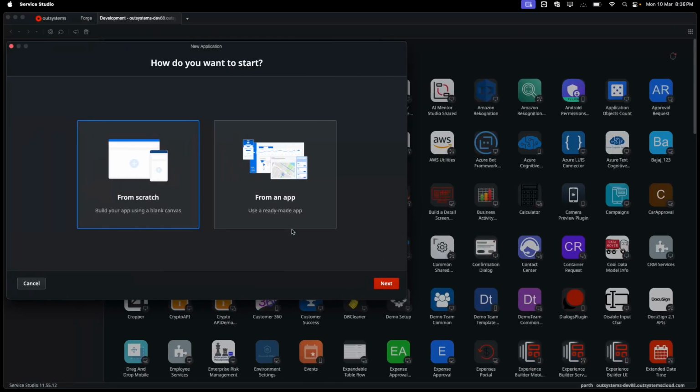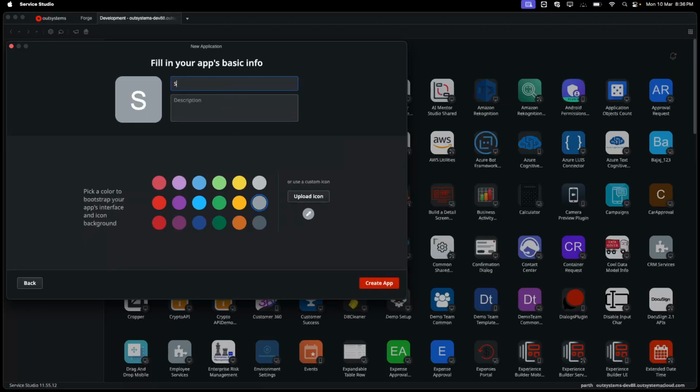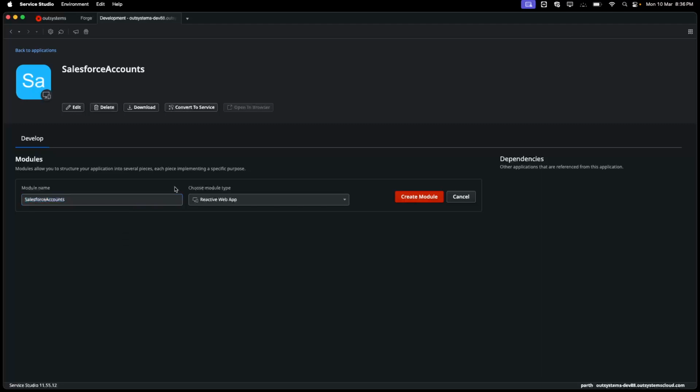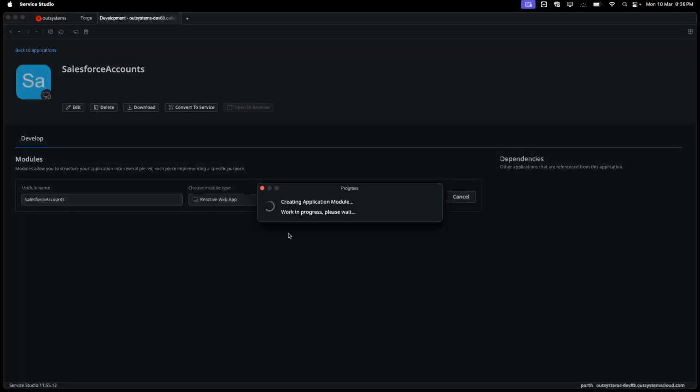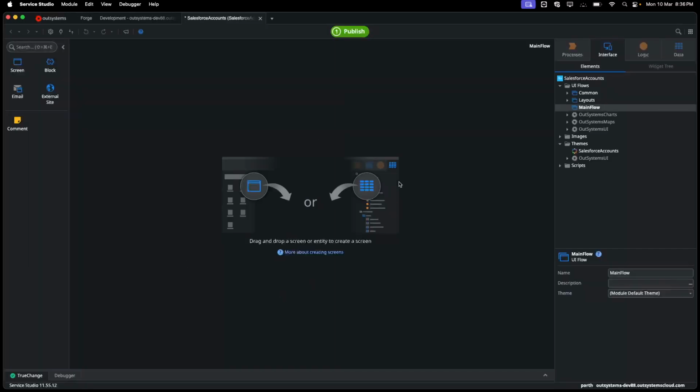Okay. As is standard, before we start, let's go ahead and create a new application for the same. Let's make it a reactive web app, and we'll call it Salesforce accounts. Because why not? Let's give it a color and go ahead and create this application. We'll create a module for the same. And here we are inside Service Studio, inside our new application.